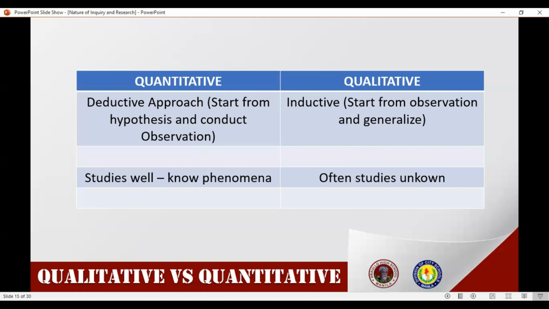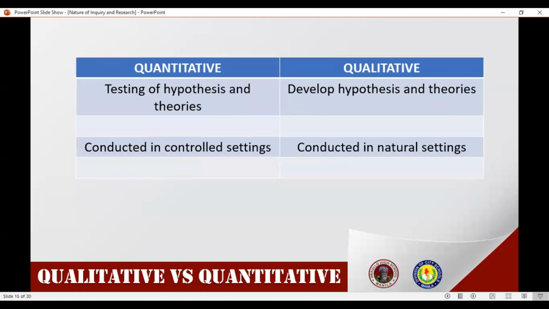Well, for qualitative research, often studies the unknown. So, you are discovering new ideas. You are discovering new concepts. Quantitative is also about testing hypotheses and theories. But for qualitative, you are going to develop hypotheses and theories. Sabi nga, you are discovering new ideas. Samantalang dito sa quantitative, you have to test your hypotheses and theories.